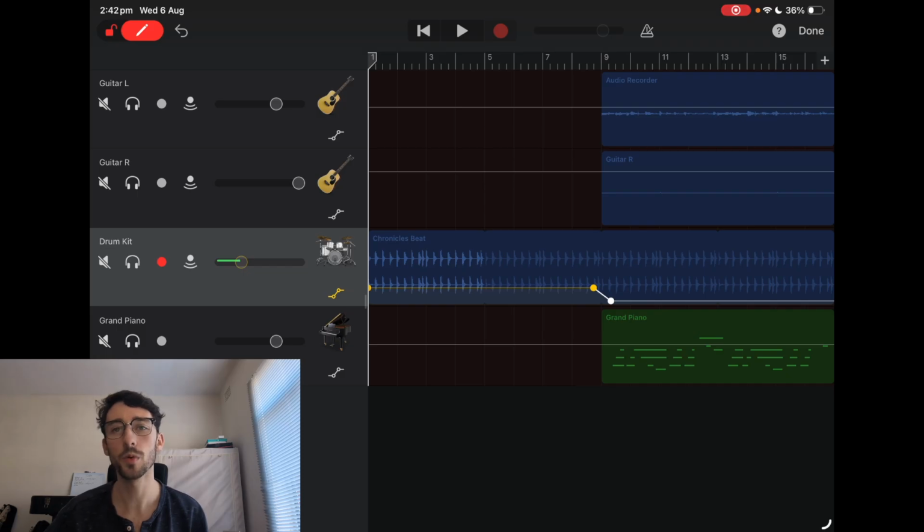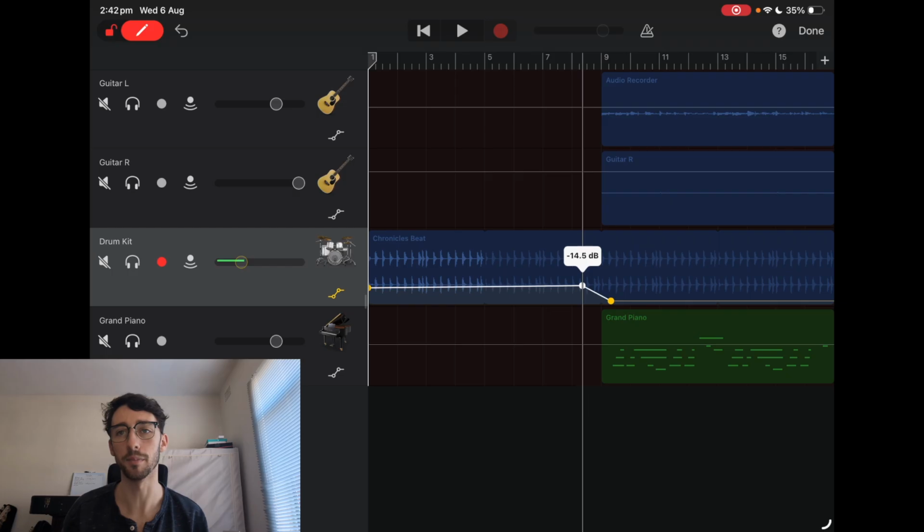To add automation points, make sure the pencil icon is set to unlocked. It should be red. Then tap anywhere on the line to add a point. These points can be dragged around to adjust the volume of the track at that position on the timeline.